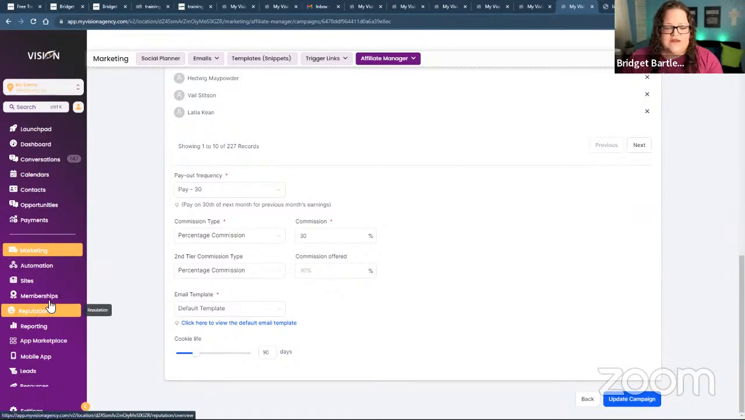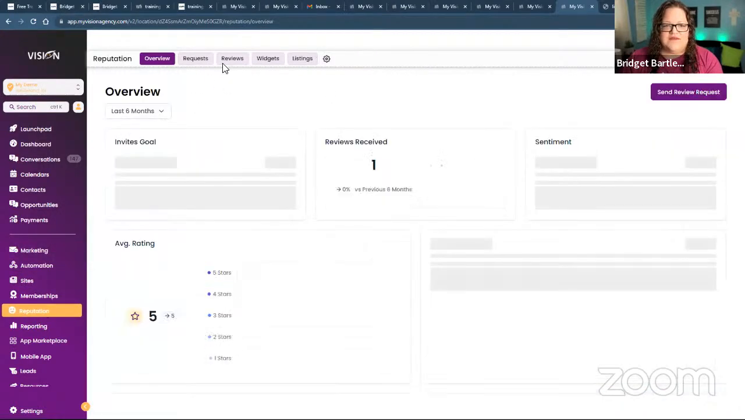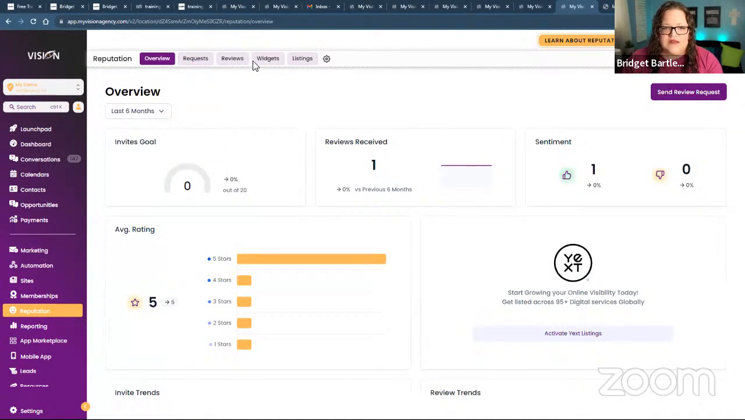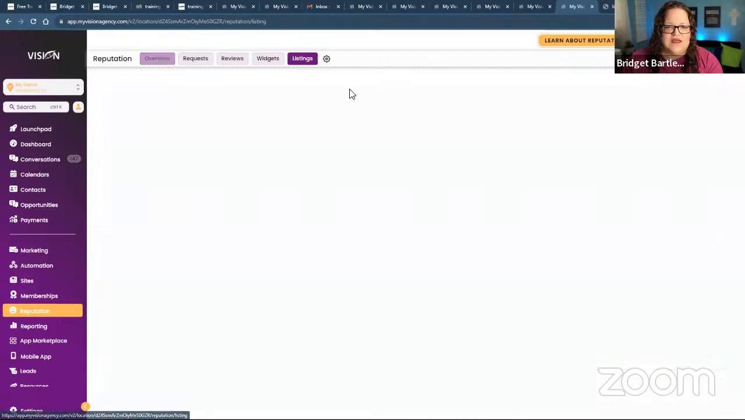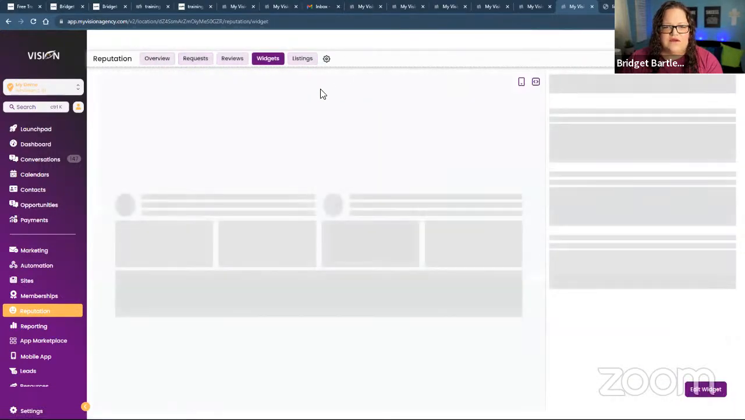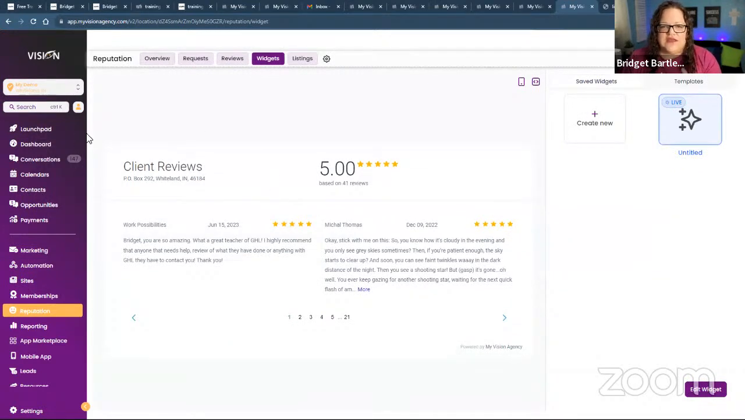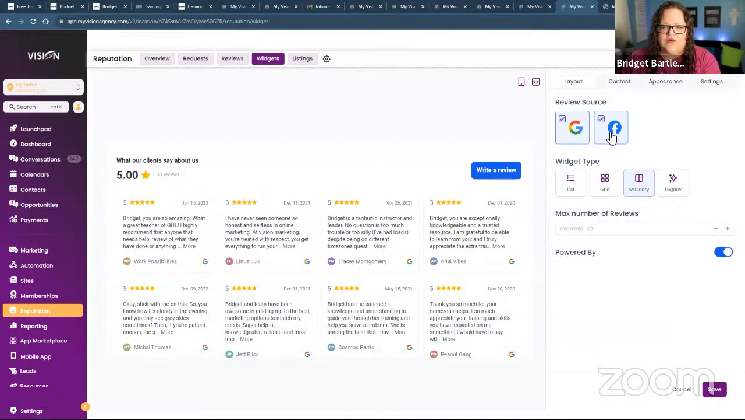Review widget. Oh my goodness. If you guys have not checked out the review widget, there's lots of customizations here now. Let me go to, I think it's reviews. Maybe is it just straight up widgets? Yes. Now you can actually go into your reputation management, go to widgets, and you'll see here that we have the ability to create our own template here.